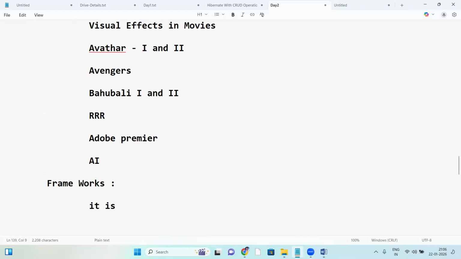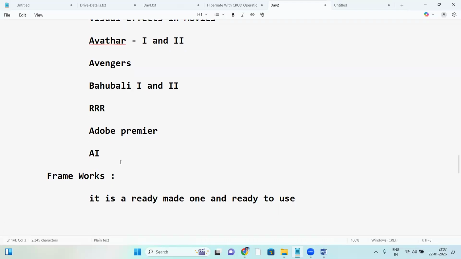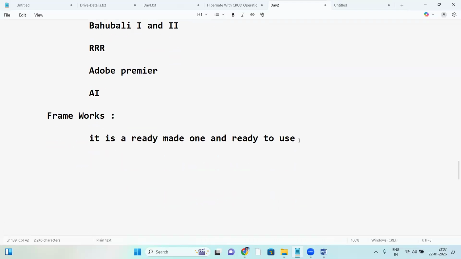A framework is a ready-made architecture. It's ready-made and ready to use. It contains all predefined services. Using a framework, we can avoid the coding. Coding is not necessary.